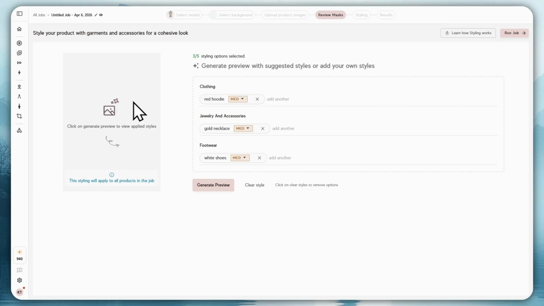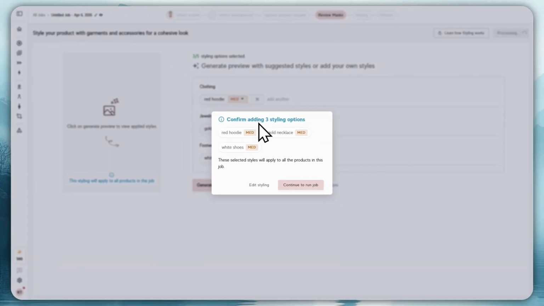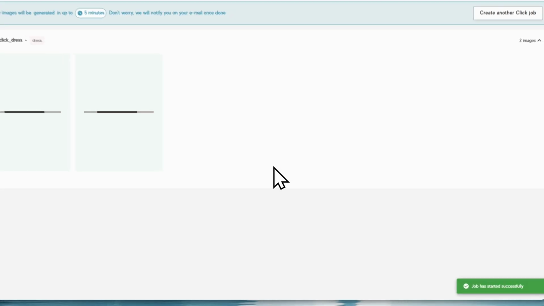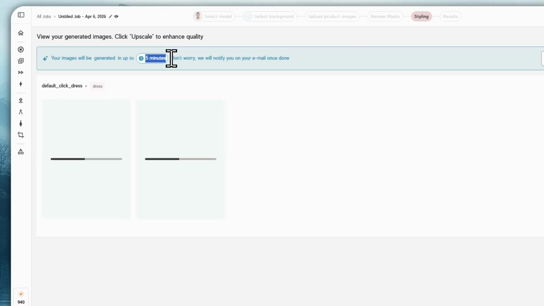And once you are okay with the result in here, you can click here on run job, and it will now need some confirmation. If you'd want to add this 3 styling option, you can click here, continue to run job, and it is now styling. Now you just have to wait for it, so it's going to take some time. As you can see, it says here 5 minutes.